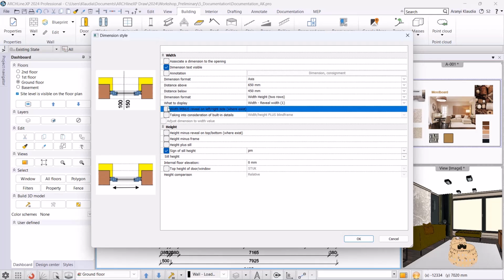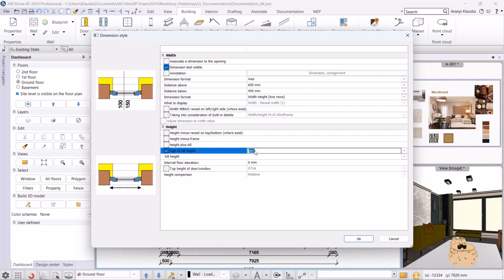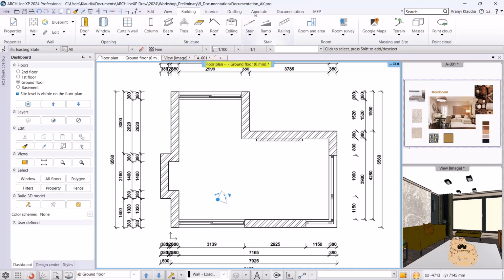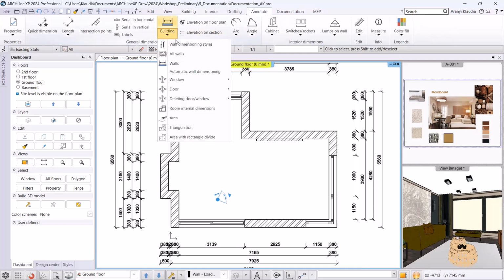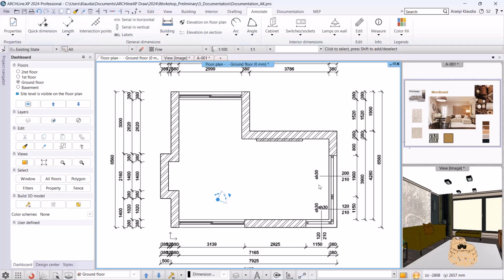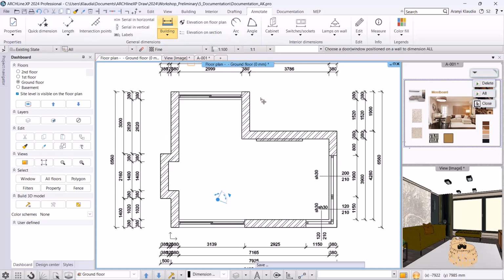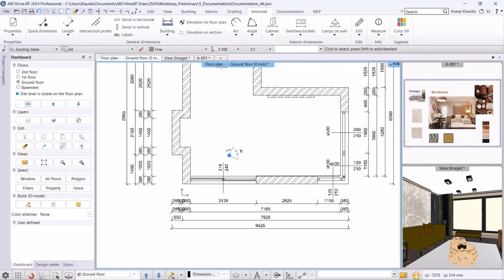Here we need the sill height and the internal floor elevation will be 0. Accept it with OK. Click on the Annotate Building window, All Comments to create scaling for windows. Do the same for the doors. You can modify and move the dimensions.